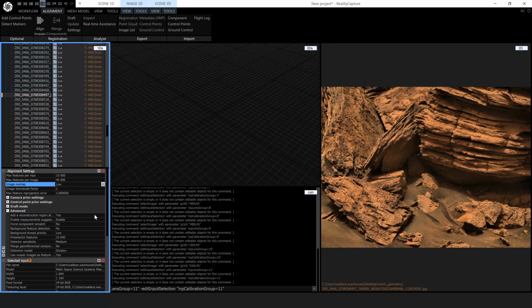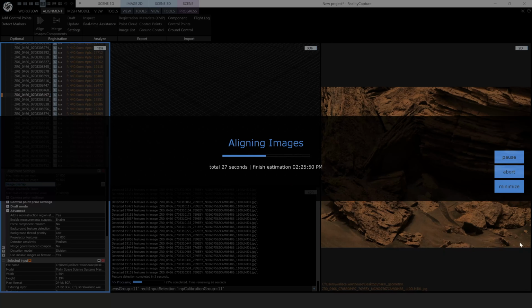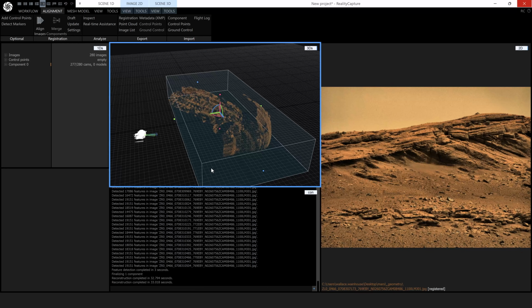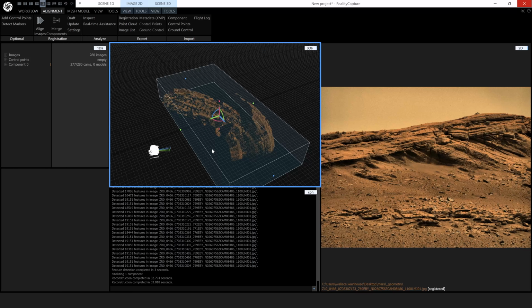Again, don't try this on other data sets. Generally the defaults are a lot better, but this is quite unusual data, and I happen to know that there's some pretty low overlap. So let's run that alignment. And once that's finished, you'll have your alignment there, hopefully, and you will be ready for meshing.